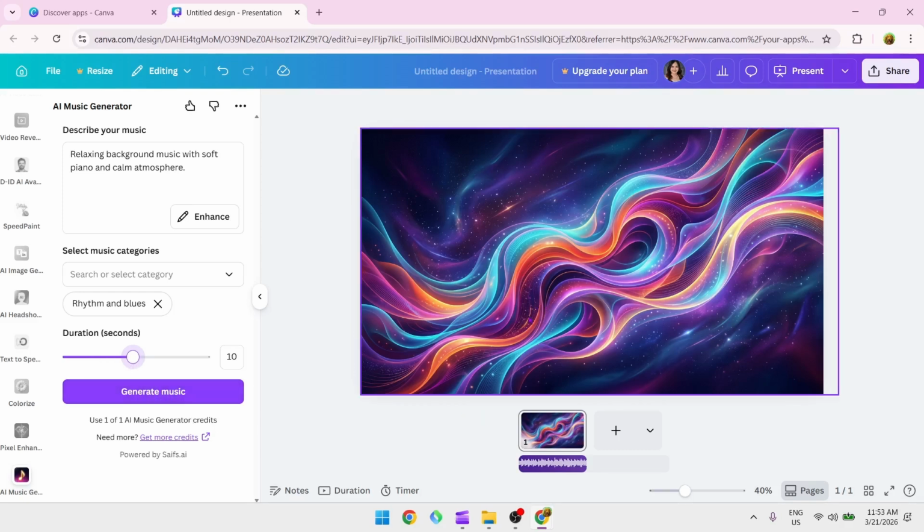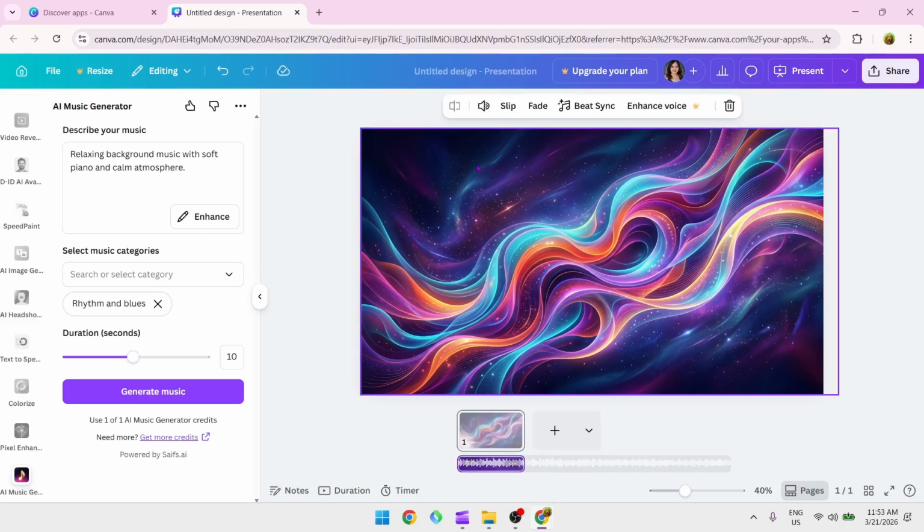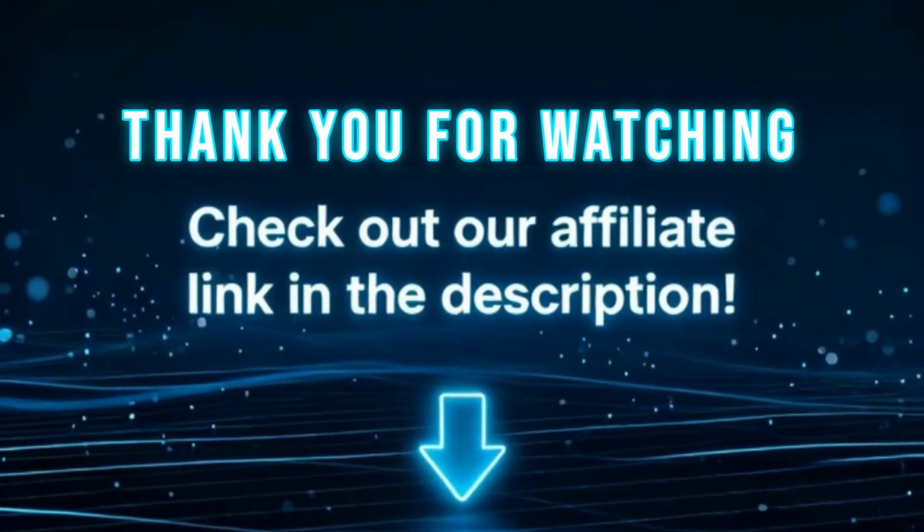Once done, the generated music will then be automatically added on your timeline. All you have to do is make some adjustments like volume, also trim the music and sync it with your visuals as necessary.